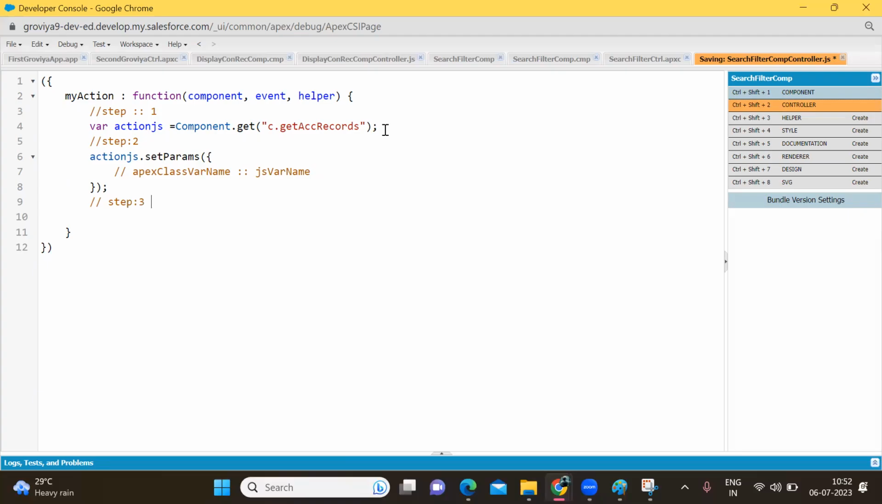Okay, we have nothing to send as data. I'm going to write step three. What's step three? Set callback: action.js dot setCallback, with the C in capital. There are two mandatory parameters in setCallback. This one is a function, and in the function we will get the response.